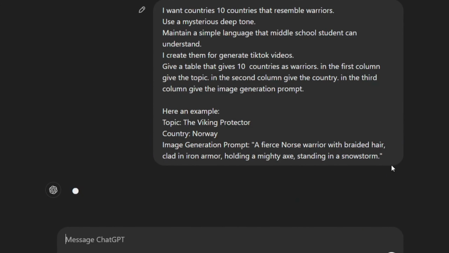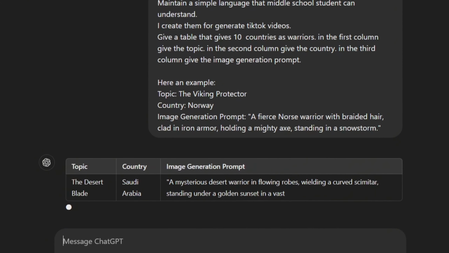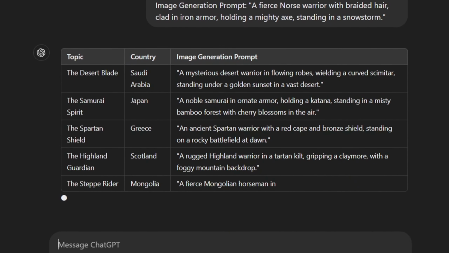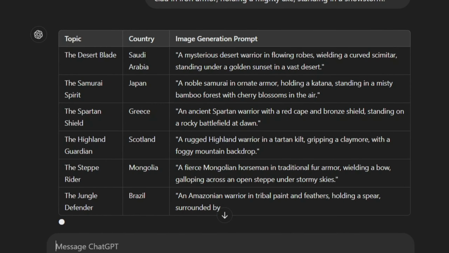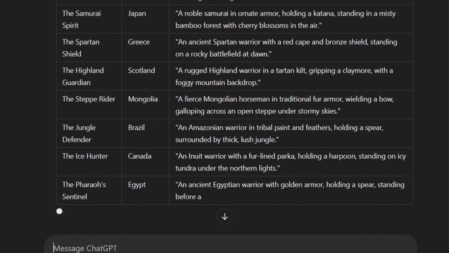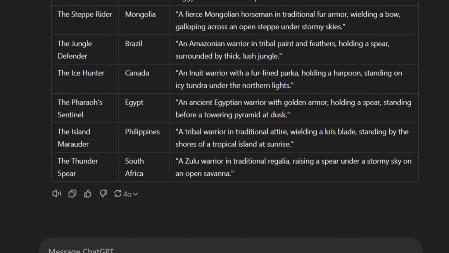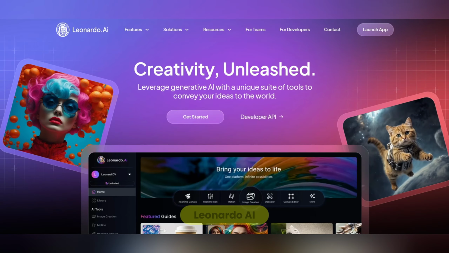Once we input this into ChatGPT, the AI will provide us with organized results in a table format. The first column will have the topic, the second will list the countries, and the third will contain the prompts for image generation. It's super straightforward, and we'll use this to create images with our next tool, Leonardo AI.